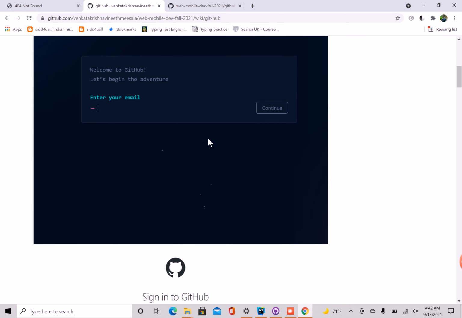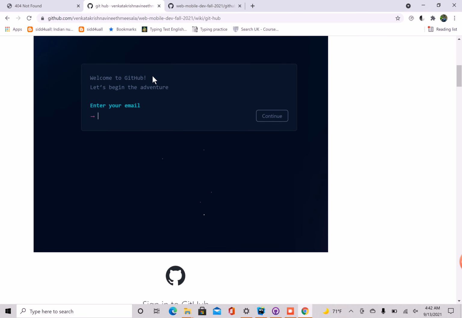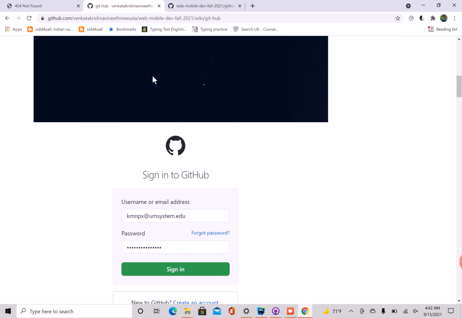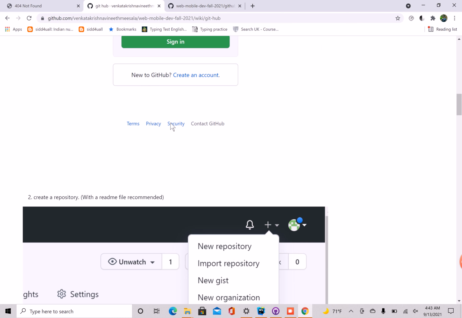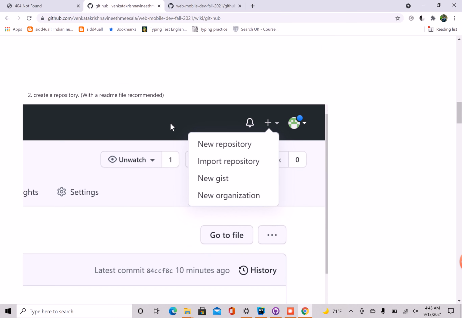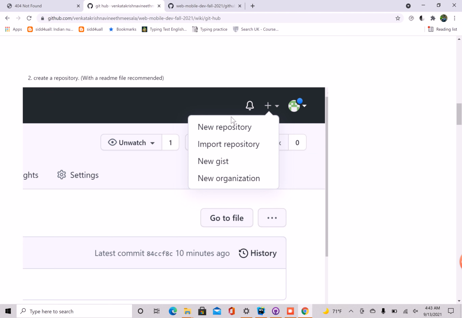When you give an email, usually I prefer giving a college email ID so that it's pretty accessible and it has some free trials. When you create a WebStorm account along with it, those two getting connected is very important for a GitHub account.